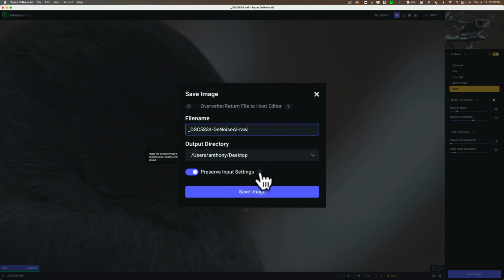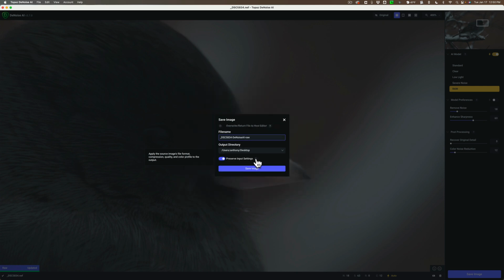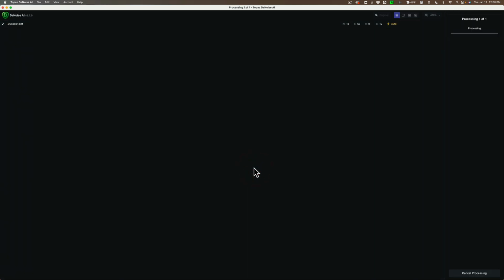You could click these little question marks or just hover over them, and you'll see apply the source image's file format, compression quality, and color profile to the output. So this is just the original Nikon file, whatever you had your camera set up as for the compression, the quality, the color profile. If you used Adobe RGB in your camera or sRGB, that will all get preserved on the next file that you save. So we'll do that, and we'll click Save Image. And it's just going to save it to the desktop.